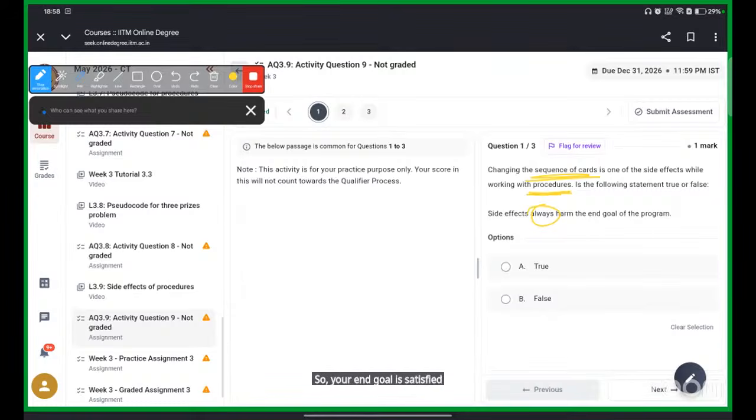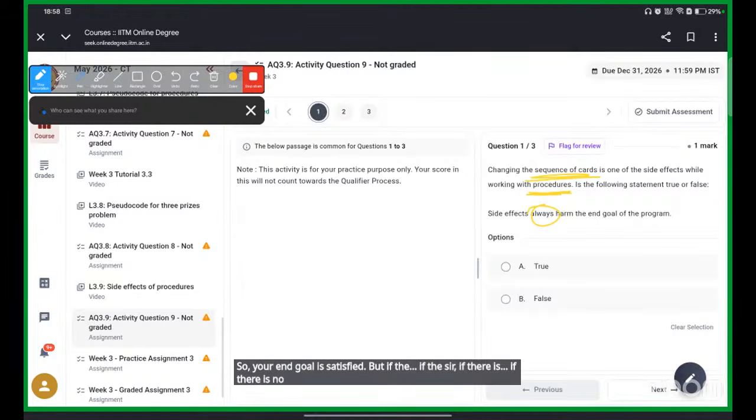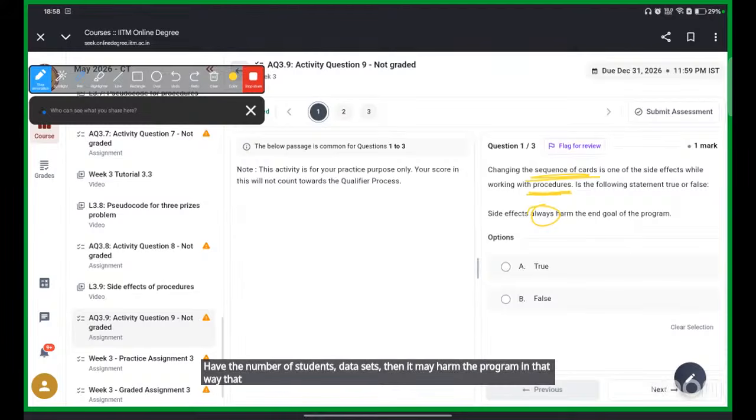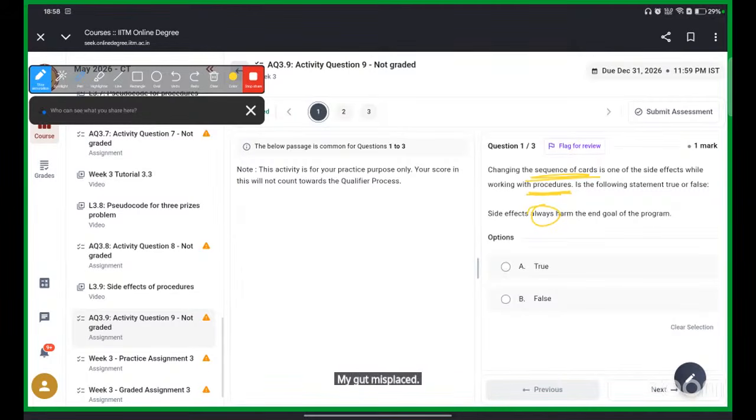But if there is no goal to find the descending order of the number of students data set, then it may harm the program in that way that the number of students arranged in the order might get misplaced. Okay. Sir, am I right?